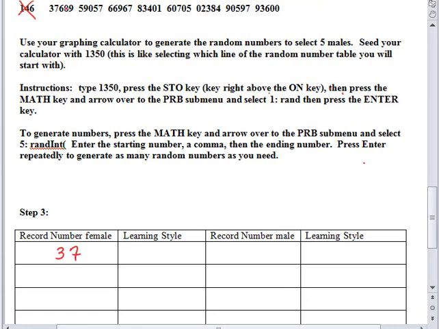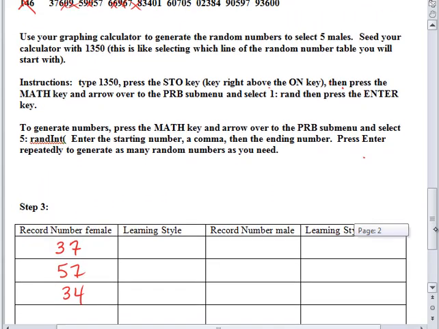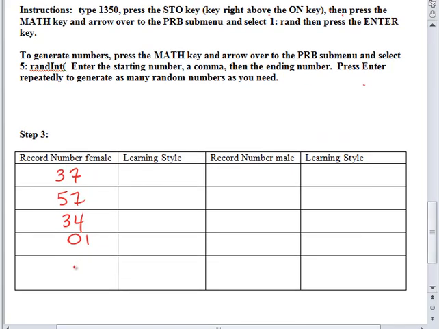Hopefully you found that the numbers 37, 57, 34, let's see, 01, and I'm just crossing out the ones that are too big, and 50. Those are the random numbers generated by our table.